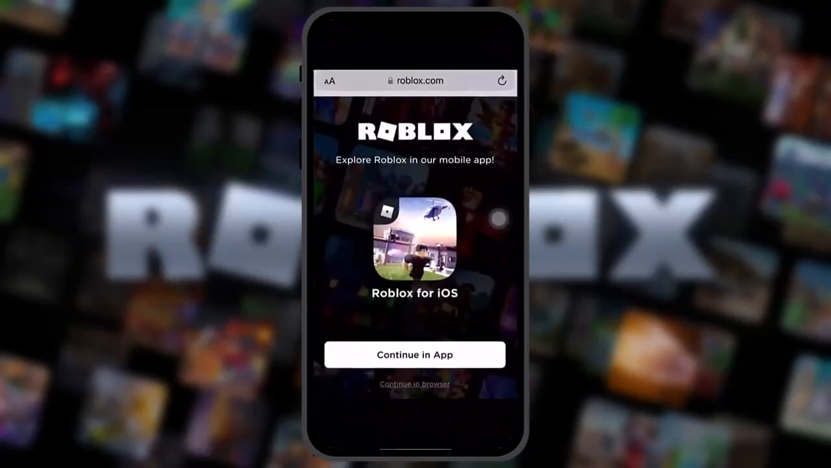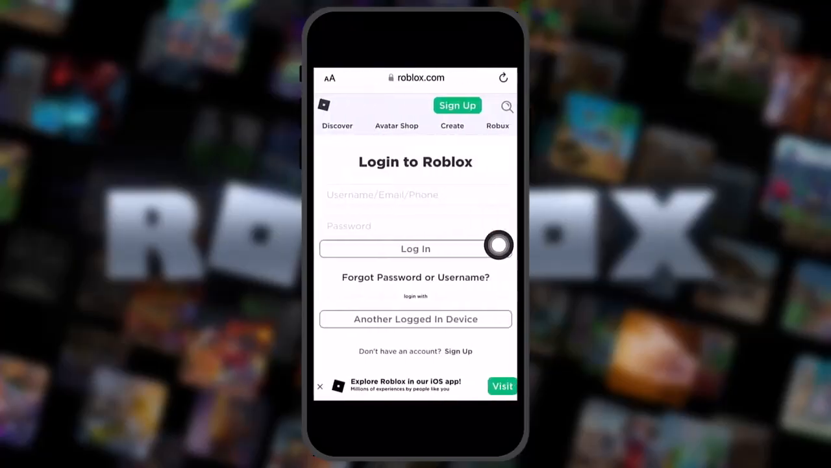Now the first thing that you need to do is head over and open up Roblox in any of your browsers. Simply go to the search bar and type in roblox.com, and then you'll be seeing something like this on your screen. Now all you gotta do is simply tap on the option that says continue in browser, and once you do that you'll be seeing login to Roblox on your screen.